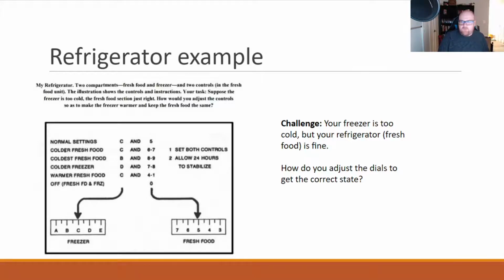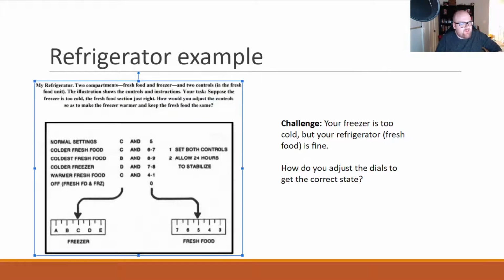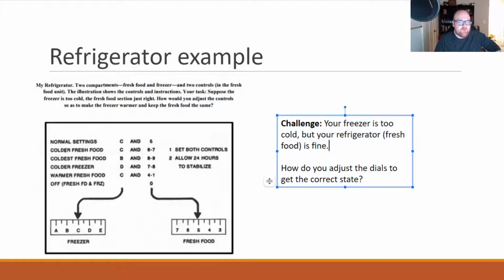And I want you to pause this video after I'm done explaining it. We're going to have a freezer section and a fresh food section. And I want to tell you right now, your freezer is too cold, but your refrigerator is fine. How do you adjust these settings in order to get the freezer right? Should note, it takes 24 hours to stabilize, so if you get it wrong and your refrigerator warms up too much, you could have food that spoils.